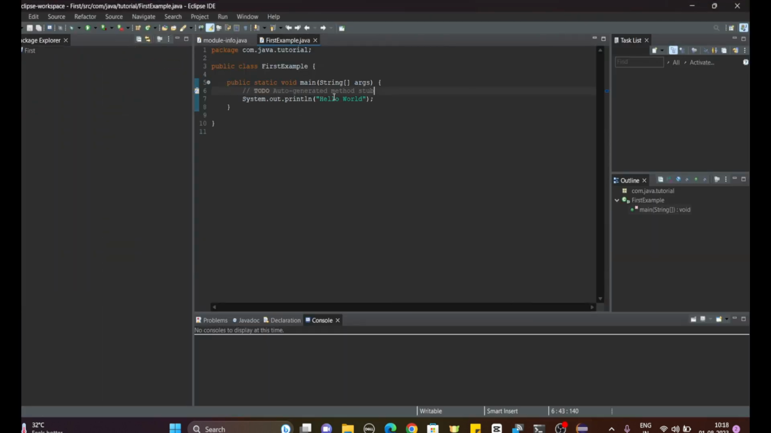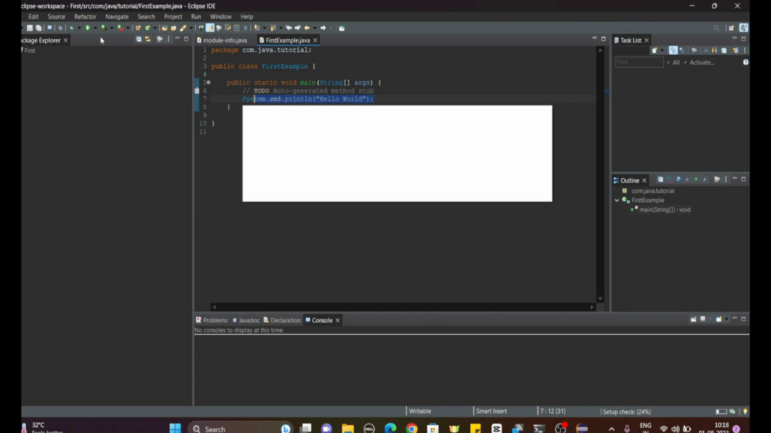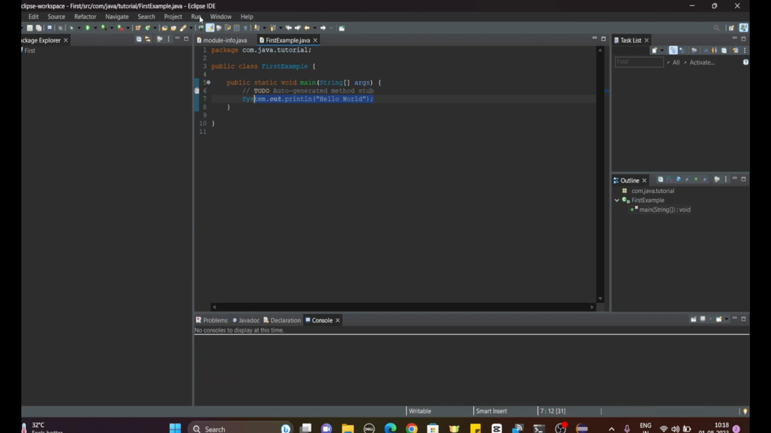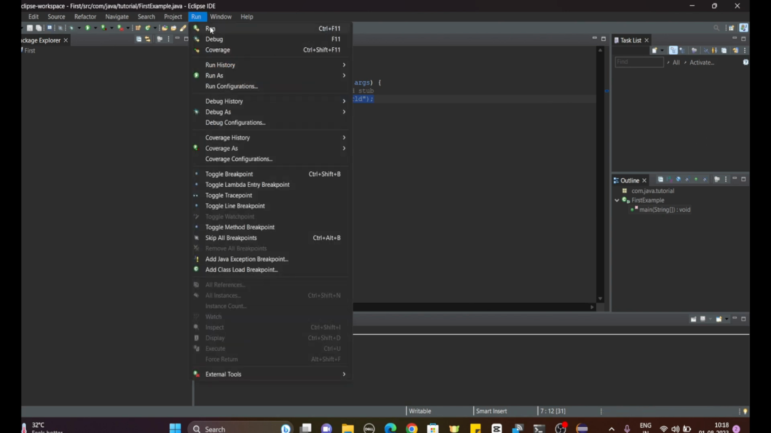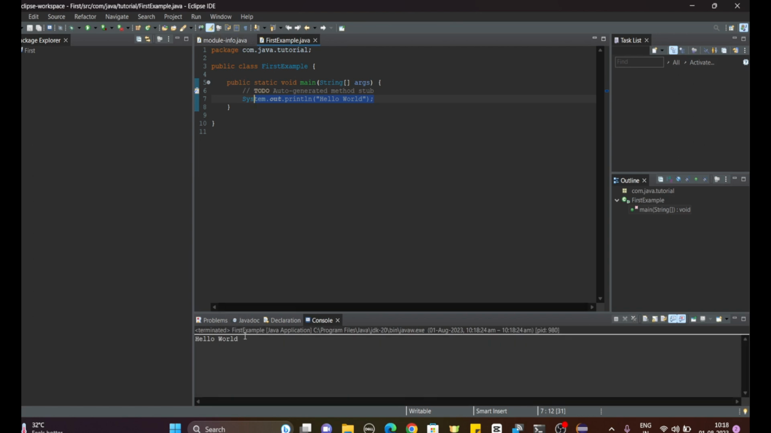So this is our first example, and it opens with Hello World as well. We just need to run this code. To run, we basically need to click on run and click on run again, and you can see the output is Hello World. If you do not install the JDK, it will not allow you to run the Java program inside Eclipse. So make sure you have installed the JDK before going for this Eclipse.